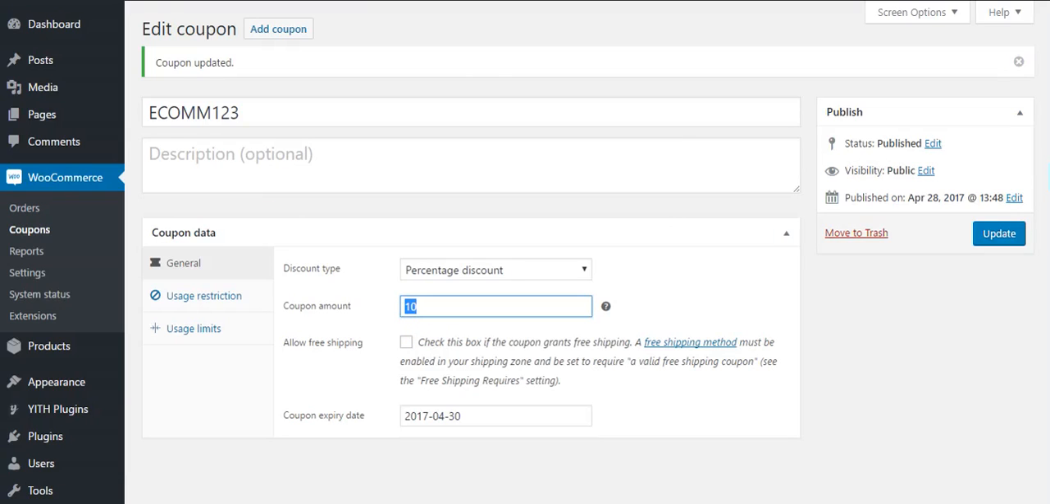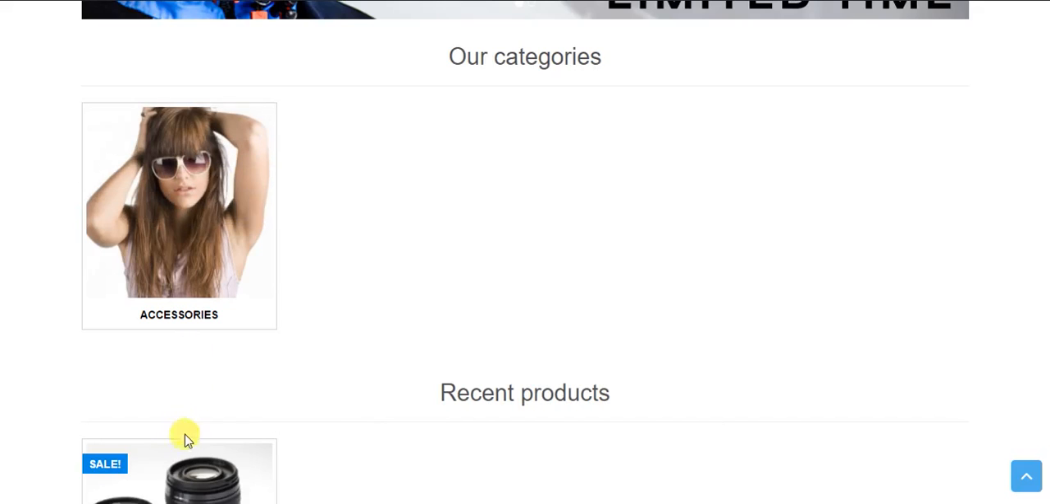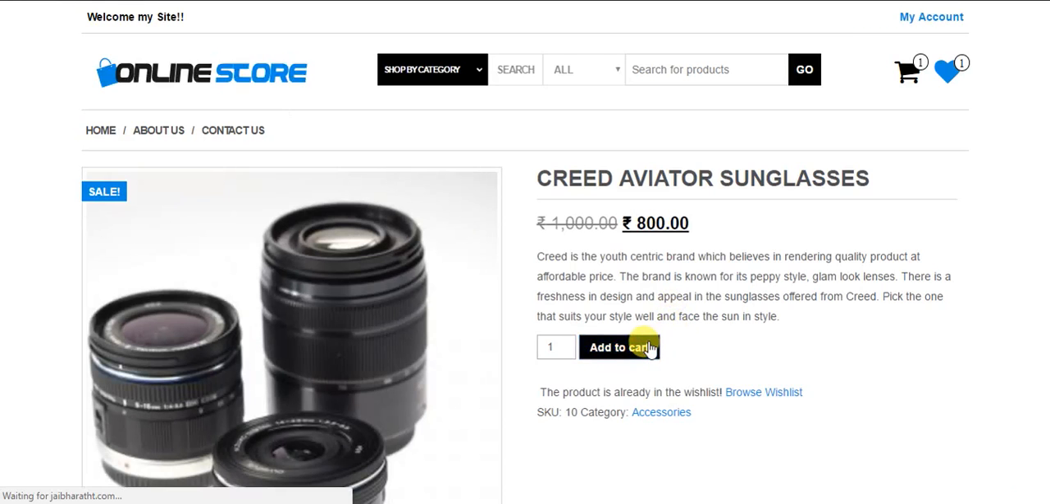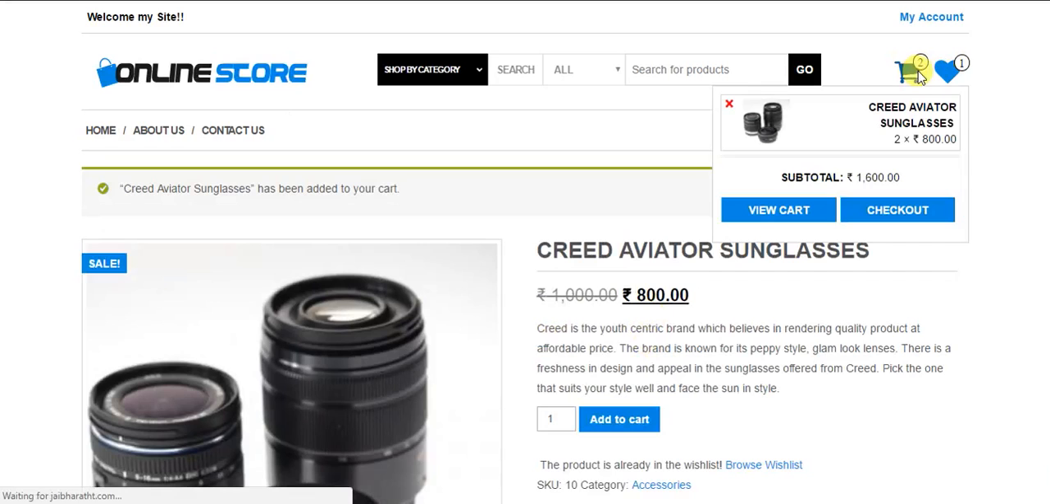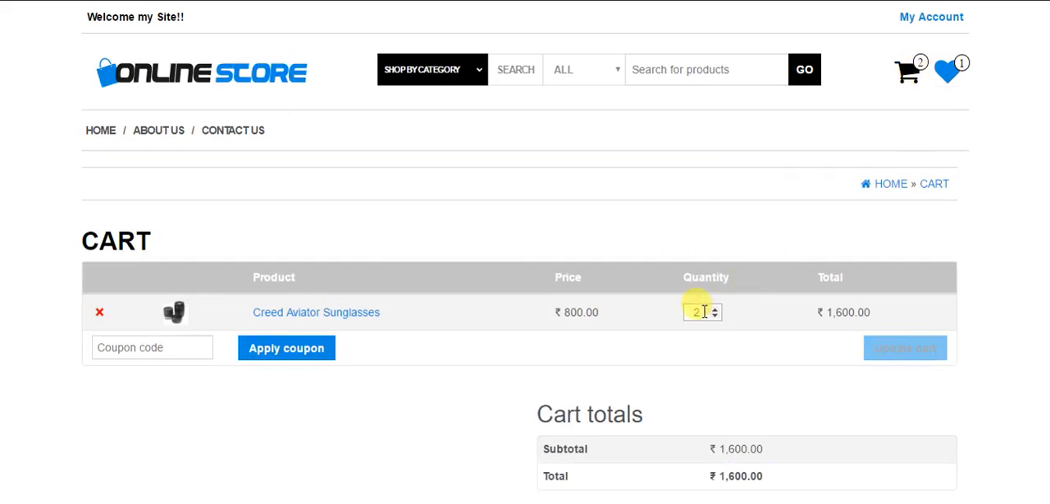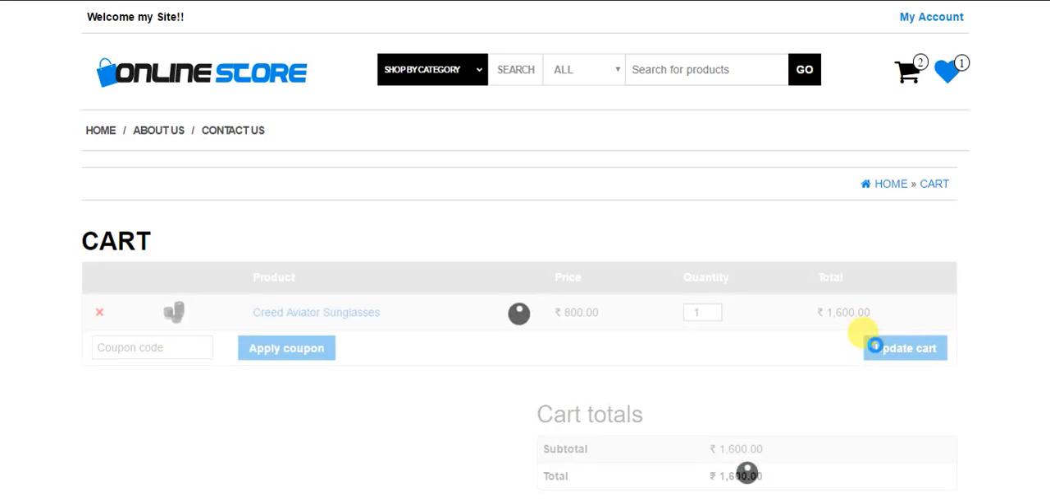So now I'm just going to add my product. This is my product. I'm going to add it to cart. It's already been added, so it's showing 2. I'm going to remove 1. I'm going to make the quantity 1, and I'm going to update my cart.